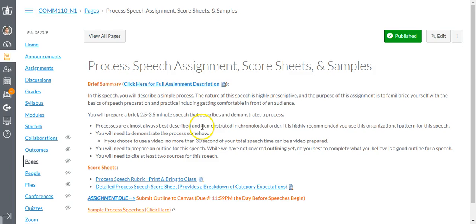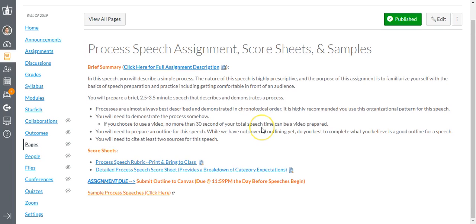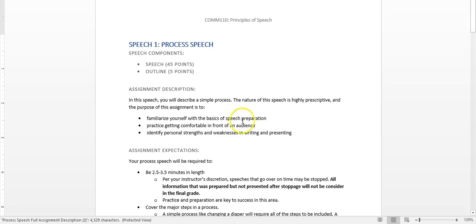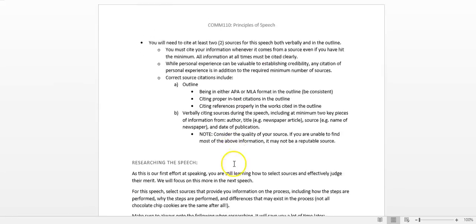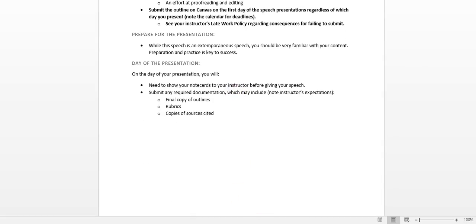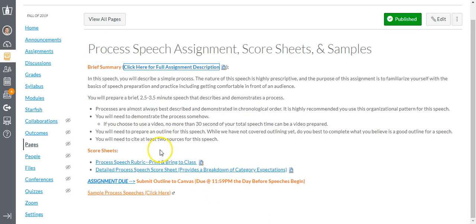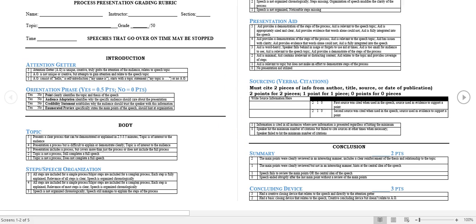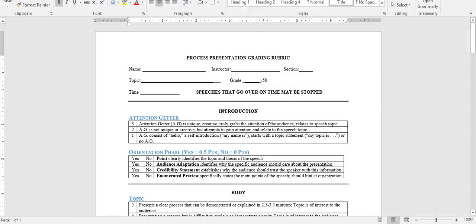You can see that here, one of the concerns was clarity of expectations, to make certain those things are there, and the specifics of the process speech assignment can be found under evidence item 05 under clear presentation of subject matter. But you can see that here's a brief summary of it. If you click here, it'll pull up a Word document that has the full assignment description for them. It goes into a lot more detail that's available for those students. The rubrics are available to them as well. That'll pull right up so they can have access to those and what those look like.